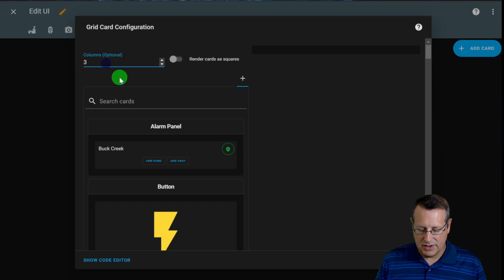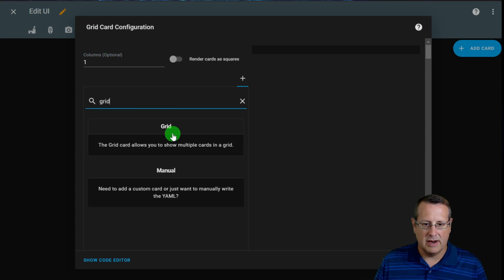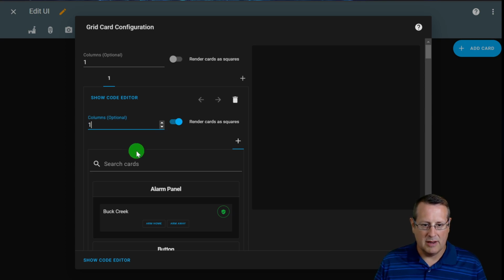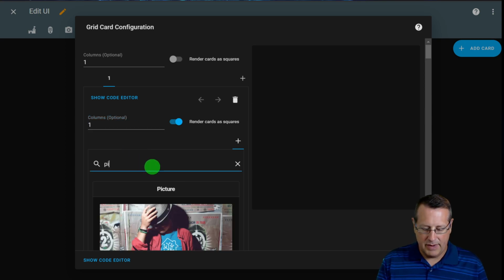I'm going to set some options here. I only want one column for the starting. I do not want to render them as squares. I want them to be whatever they're going to look like. And so that's the top level grid card. And then I'm going to build a second grid card here. That's going to house my other stuff. And don't worry so much about this. What I'm going to show you is just the picture cards and then the other cards that are necessary. So this particular card is also going to be one column, and it's going to have a picture glance card.